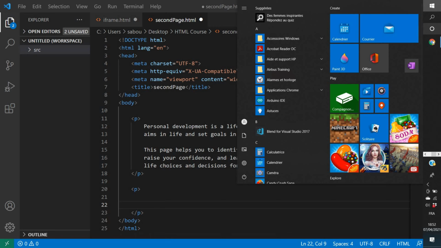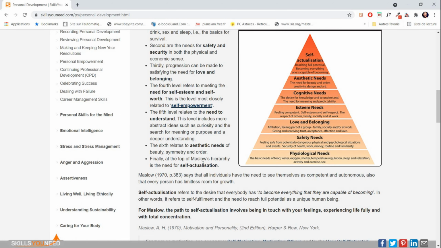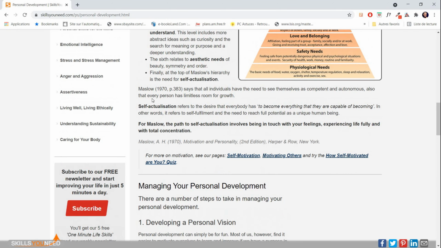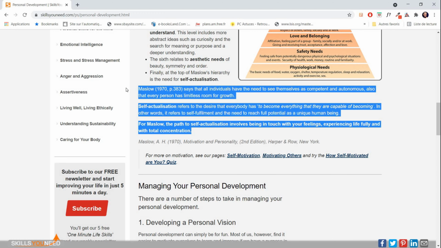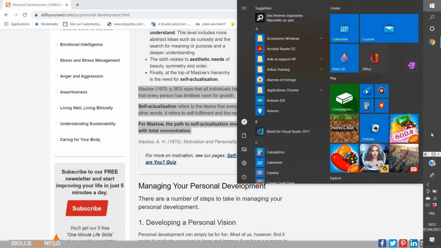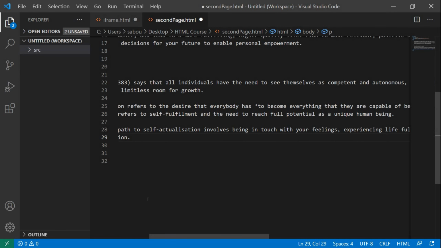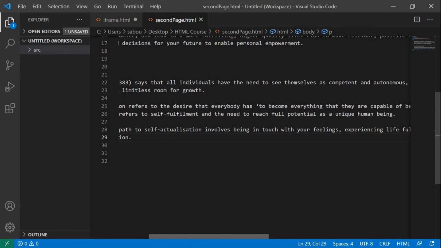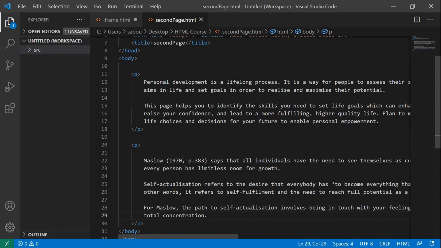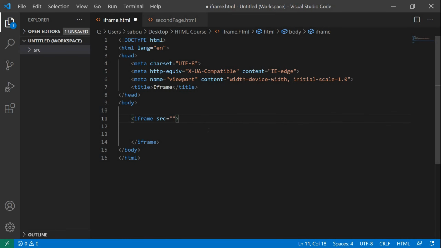So let's go back to our browser and maybe grab some text, which is this one also, and paste it in our editor. Alright, like this. So, alright, we're done now. And let's save everything and go back to our first page.